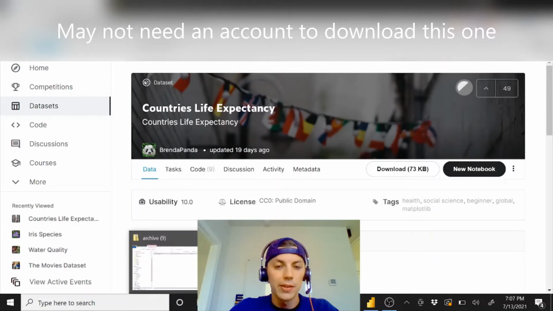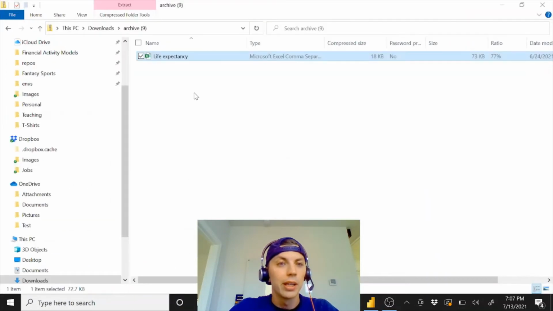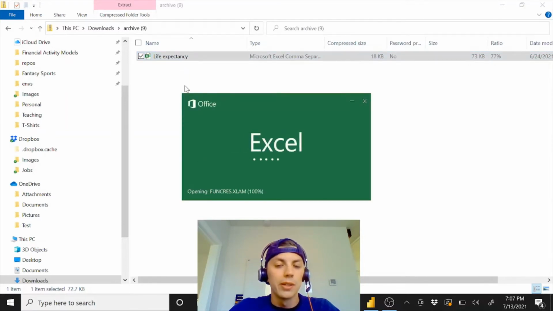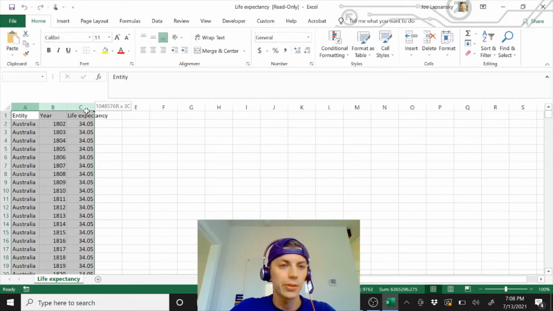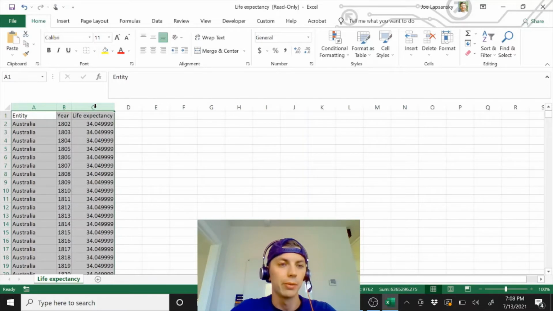I already did this, so I'll take you to my downloads folder. Here it is as a Microsoft Excel comma separated values worksheet, otherwise known as a CSV file. Okay, so here's the data. I'm just going to select it all by dragging my cursor. You can double click on any edge here. That will expand everything out so that you can see it.